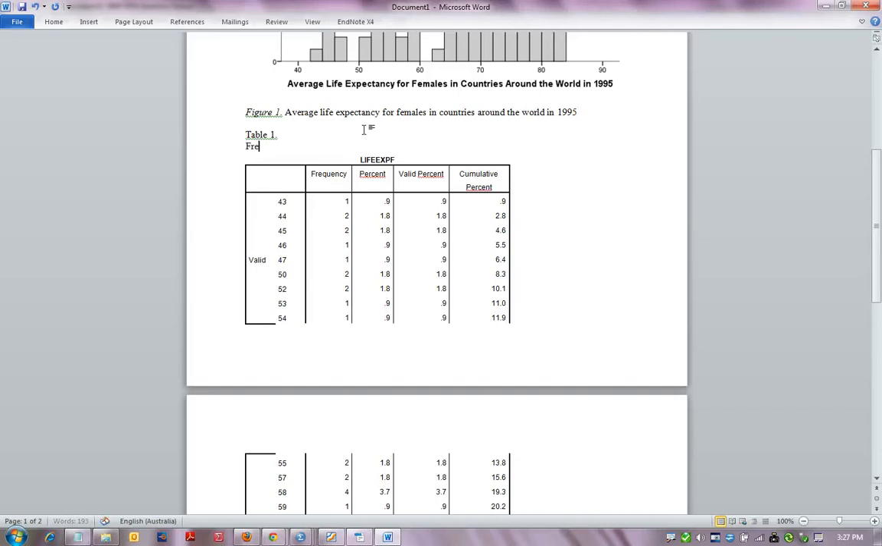This caption would be something like frequency table of average life expectancy, etc.